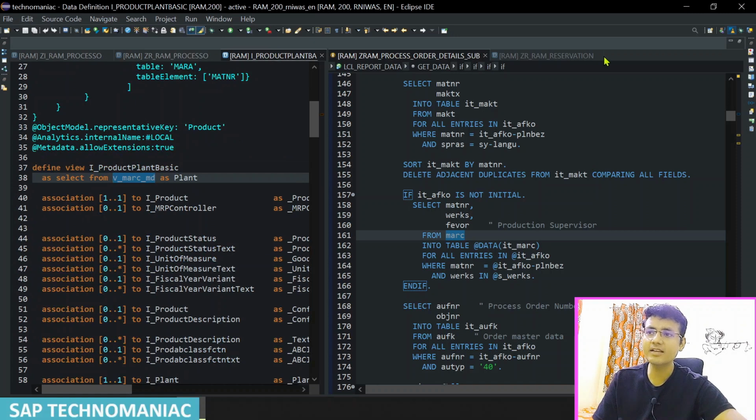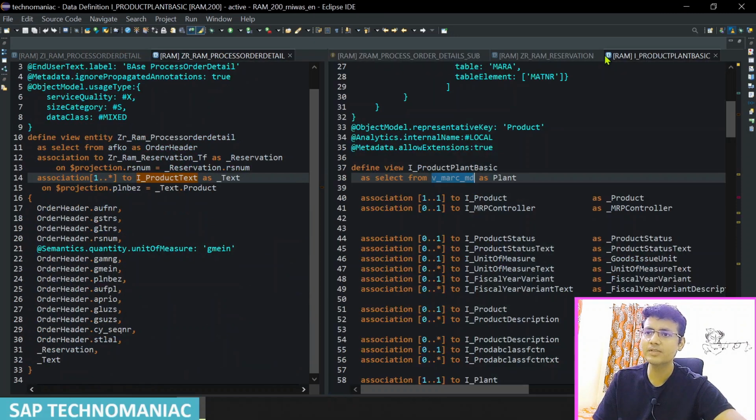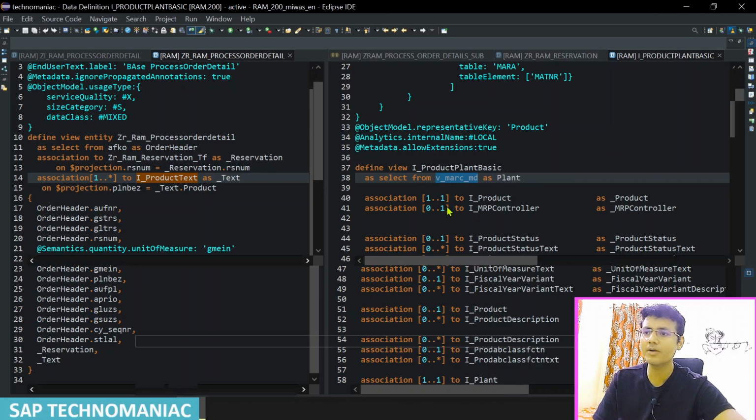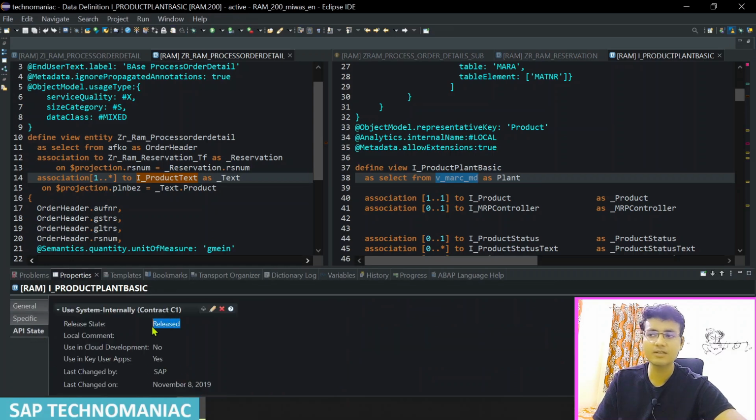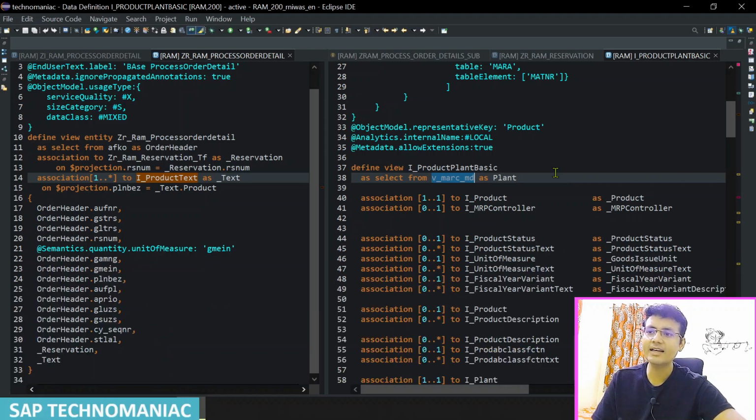If you see this view, let me open it and look at its properties in the API state. It is a released one, so we can directly consume it. The MARA table is not released for use, but at least this one, contract C1, is already released. Even though it is not released for cloud development, it is released. So instead of consuming the MARC table directly, I would like to consume the I underscore product plant basic view.